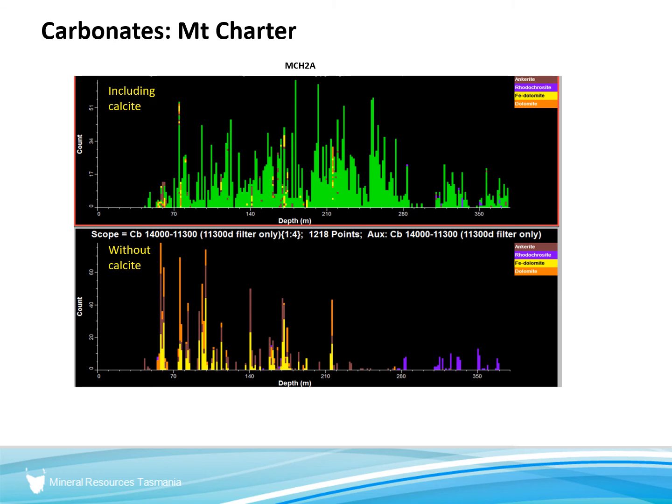And if we plot the carbonates down the drill hole, we can see most of them are actually calcites in green. But if I throw away all the calcites and look at, if you like, the trace carbonates, we can see a transition from dolomite and anchorite material in this part of the drill hole down to rhodochrosite material further down the hole. So this would be used in a targeting sense.